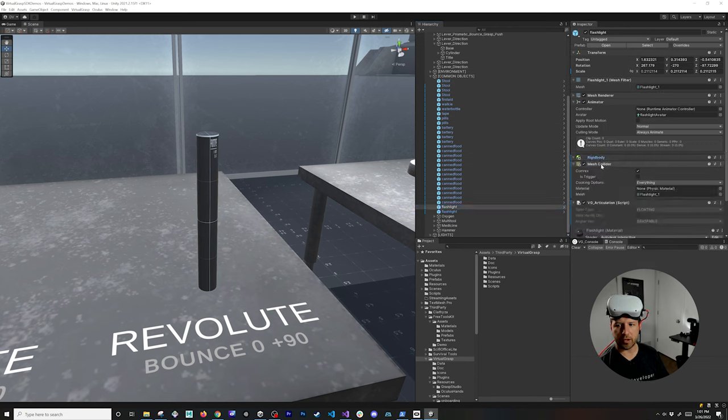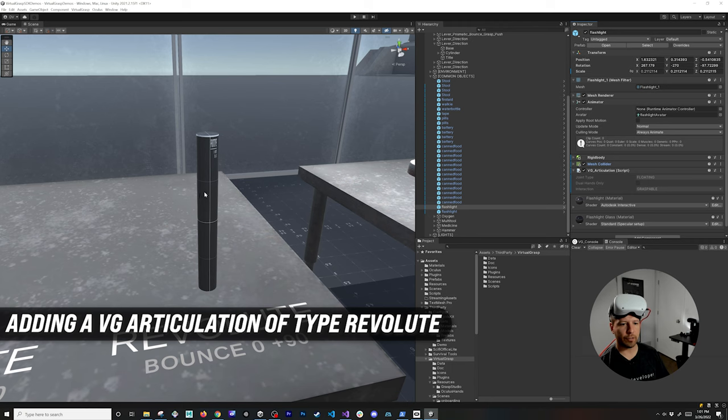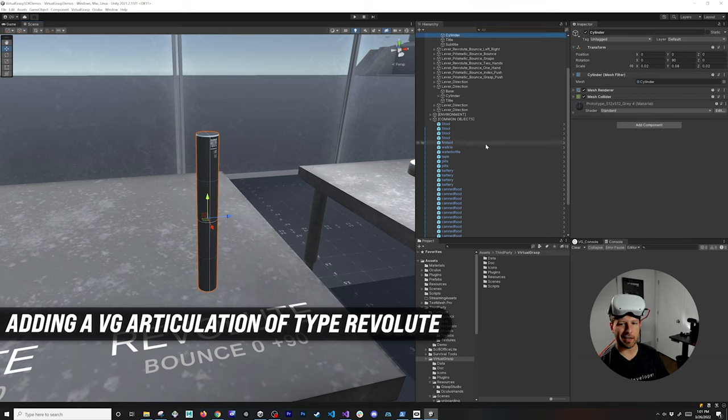In the case of the other components, if we go back to the flashlight, we use what's called a VG articulation. And by default, it was floating, meaning that we're gonna be grabbing it and it's gonna be floating in the air. And then the interaction is basically grabbing it, so it's graspable. So in the case of this one, I want this to be kind of like a lever.